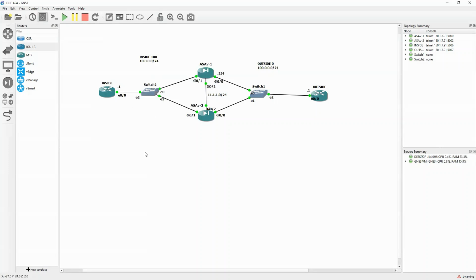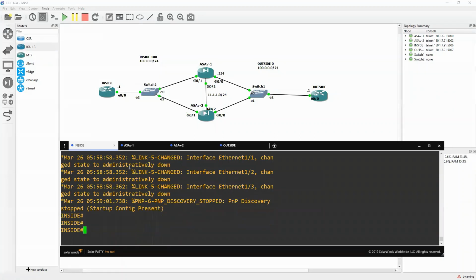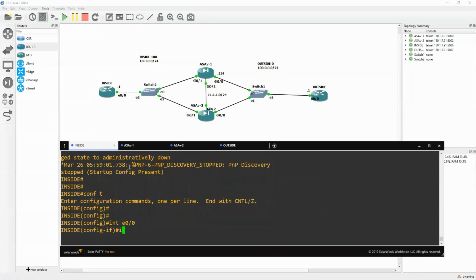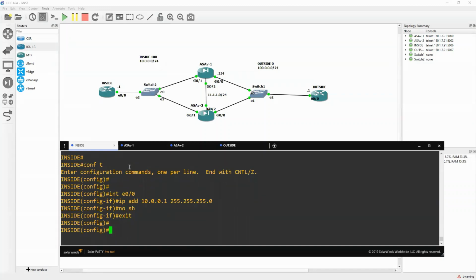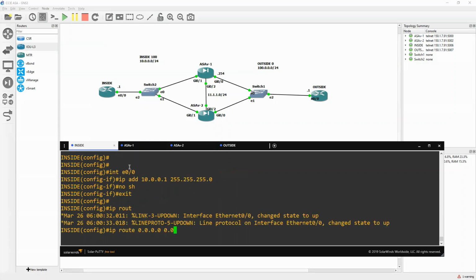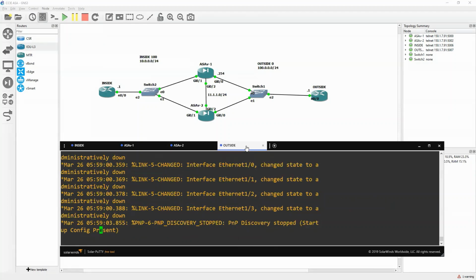All right, so first what I will do, I will go ahead and configure my inside. So that will be the inside, and I will say config T, interface, IP address will be 10.0.0.1. And I will say IP route default gateway towards 10.0.0.254. And after that, I will also say line VTY. Now I do not require it for inside. I will only require it for the outside.